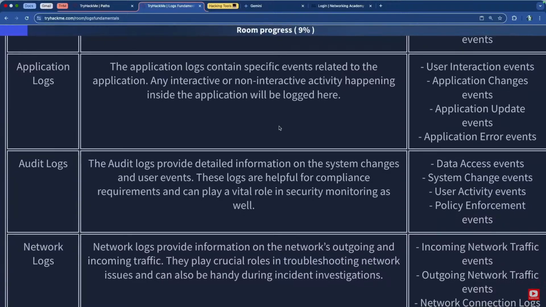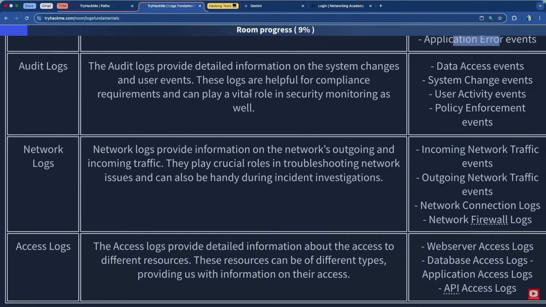We have application logs that are specific to any individual application, and any interactive or non-interactive activity happening inside the application will be logged here. So you have user interaction, application update, application changes, and application error events. You have the audit logs that provide information on system changes and user events. These logs are helpful for compliance requirements and can play a vital role in security monitoring as well, because you can actually see the user events or system changes that were done by a malicious actor. These would be inside of the audit log. So access to data, right? So when was a certain file opened, for example? Data access, system changes, user activity.